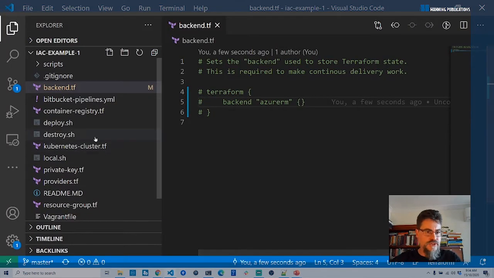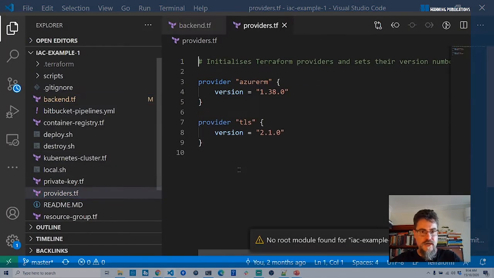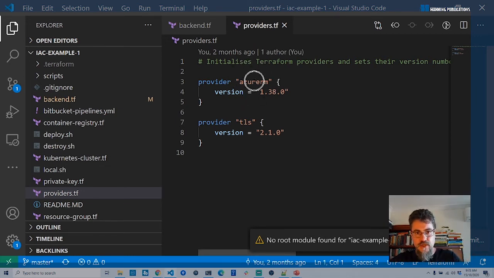Now, while that's going, I'm just going to show you providers.tf, which is where I store my configuration for the Terraform provider plugins. You can see here the Azure plugin is defined. So this is just declaring that my code needs this plugin and which version I need. And also the TLS plugin, which I use for creating some private and public keys. You don't need this file when you're first starting out with Terraform.